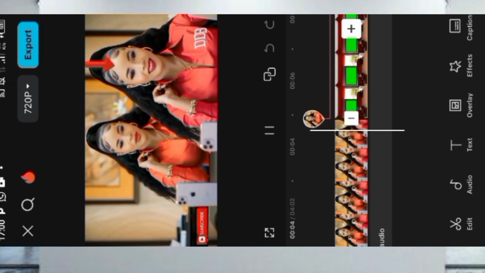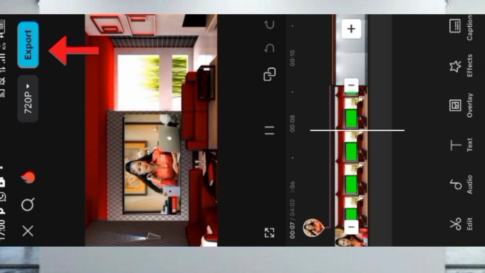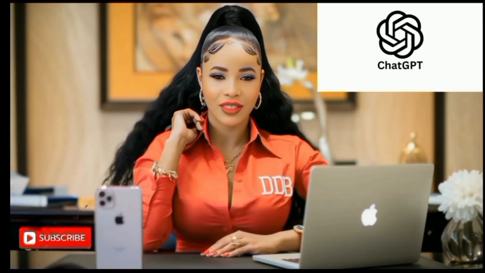Once you've added your finishing touches, export the final video, and there it is. You have your very own talking avatar ready to take center stage.